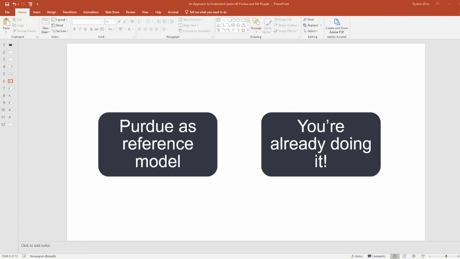You're not trying to do something new, you're trying to do something you're already doing in a more controlled and less wasteful way. You can simply look at the Purdue model and try to figure out how are we achieving these functions today, and how is the information flowing. Can we improve on this?